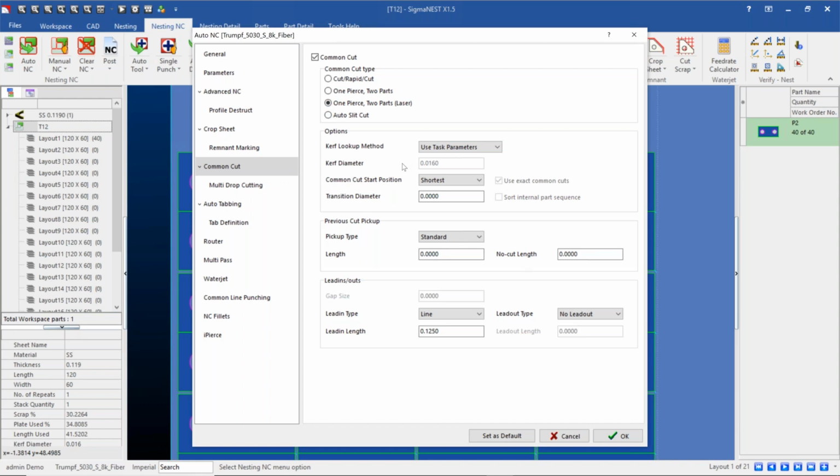Then, because I already had my curve set up at the task level, I can just say use the task parameters, or you can say, oh, I want to change it to whatever setting it is. But when you do that, just make sure that your part spacing equals that user-defined setting that you've set, so that they match. I don't have to worry about a previous pickup point in this case, because that's mainly used more for the common cutting type of cut rapid cut.